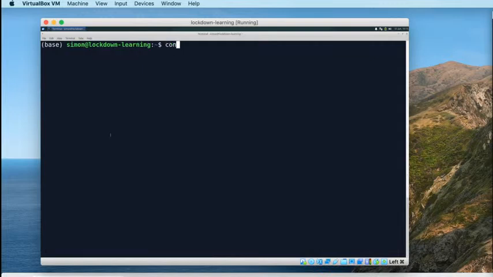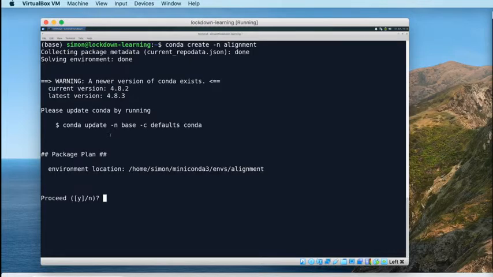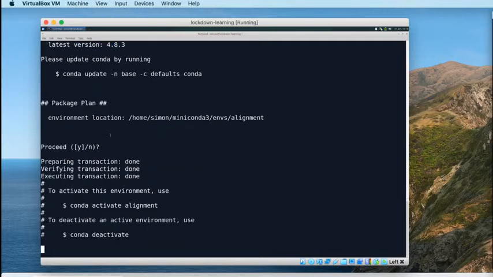So let's create a new environment. Conda create, and the name that we give it is going to be alignment. Okay, so that's going to be our new conda environment. I'm not going to install anything into it immediately. I'm just going to start it up and get it created. So conda's now going to create that environment for me. And then the first thing that I am going to install into it once it's been created is the SRA toolkit, so that we can download some data. And I'll just quickly show you the data that we're going to download once my conda environment is up and running. So yes, I want to continue.